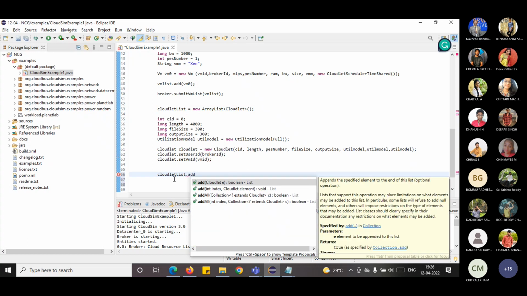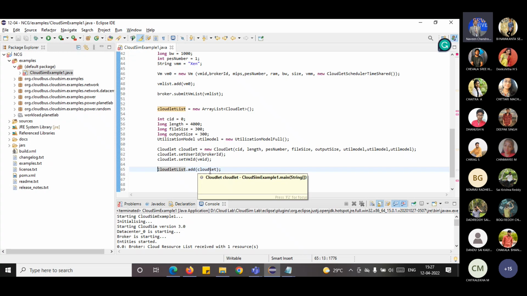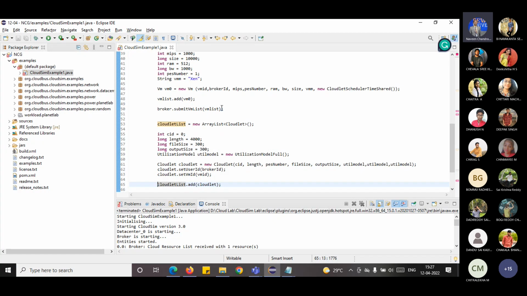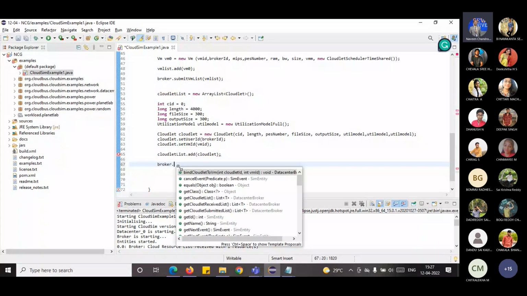Add a cloudlet. Whatever cloudlet you created, that I'll be pushing into the cloudlet list. So once after this is done, then I'll be submitting this cloudlet list also to the broker. However you created the VM, and VMs are submitted to the broker, in the same way, once after the cloudlets are defined, then you have to submit to the broker.